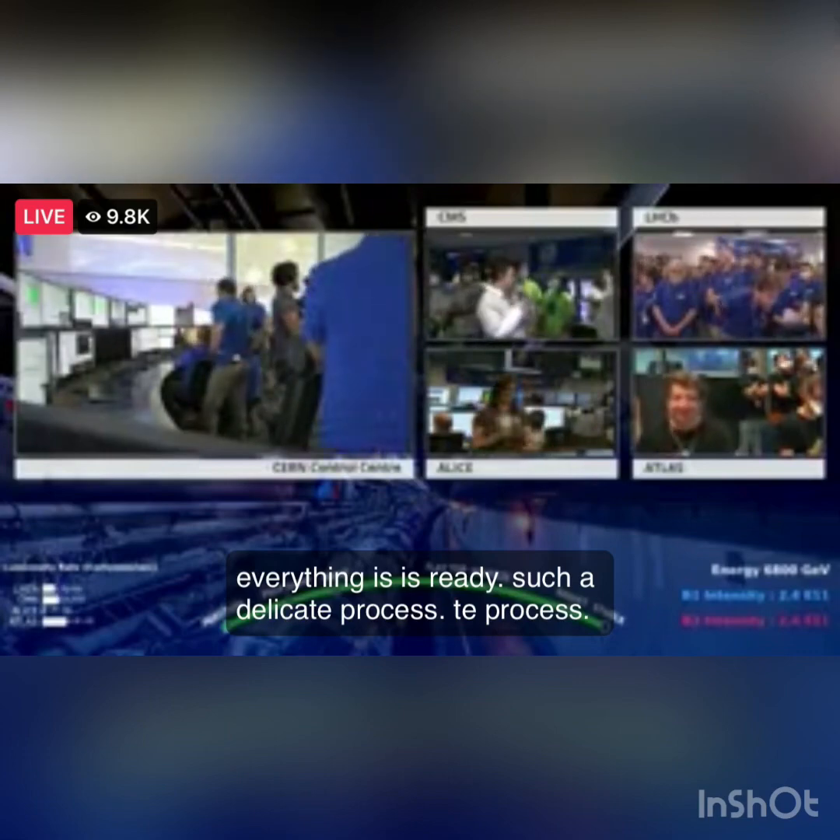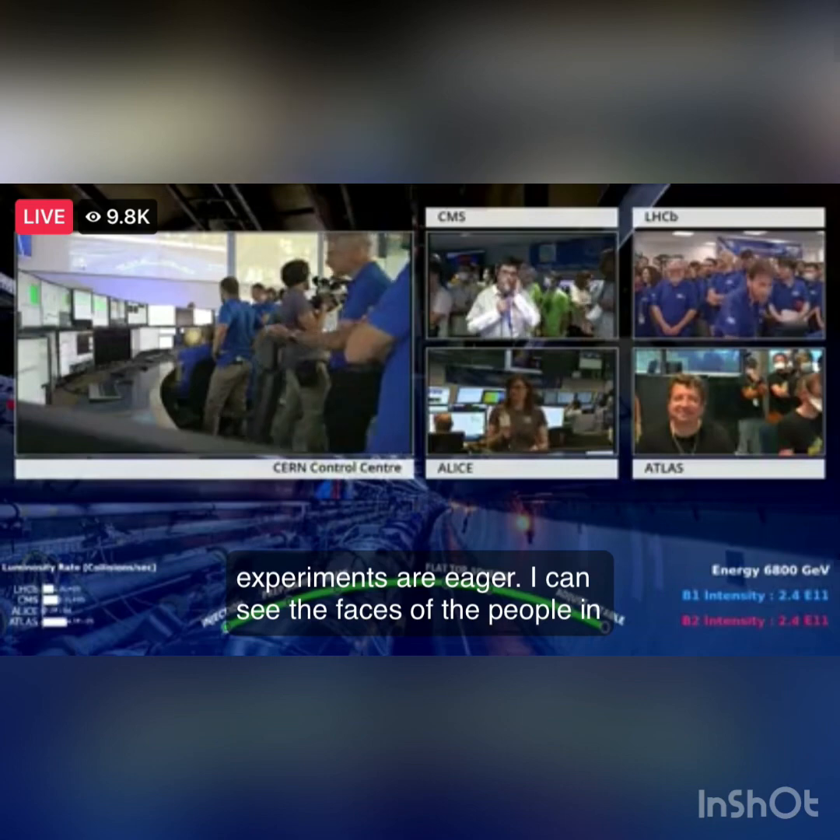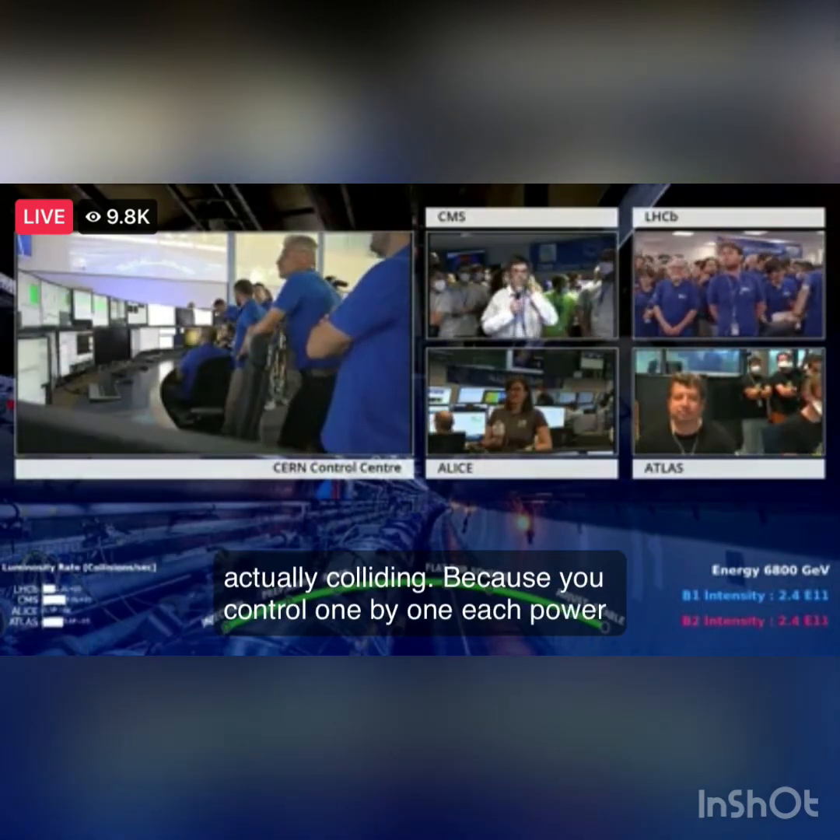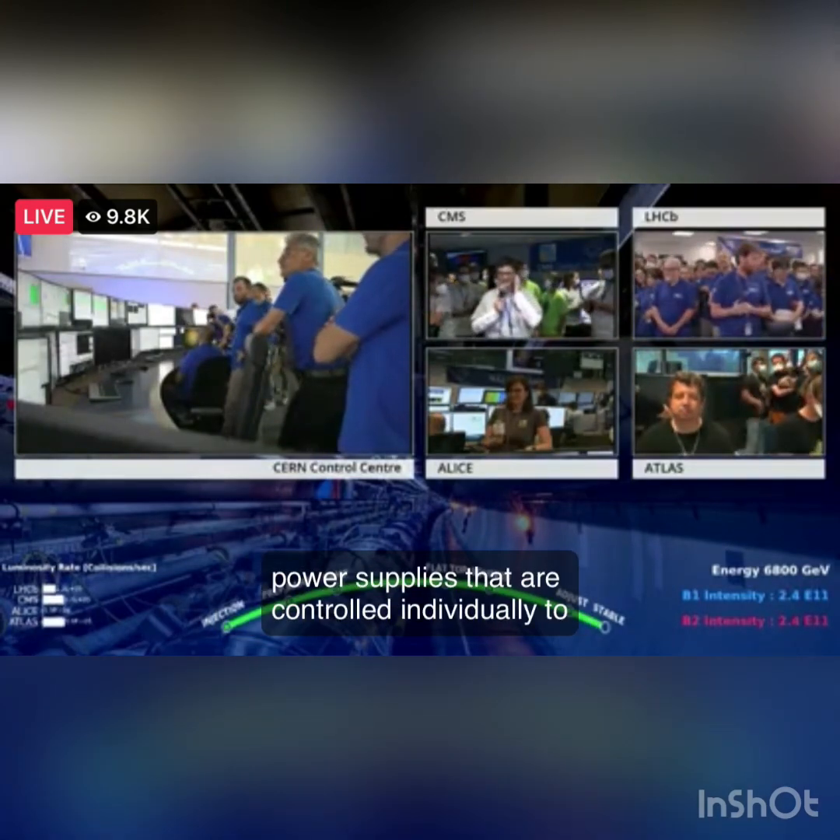The experiments are eager. I can see the faces of the people in the experiments' control room. Are they actually colliding? Because you control each power supply one by one. There are specific power supplies that are controlled individually to make sure that these fine adjustments are made, yes. Fabulous.